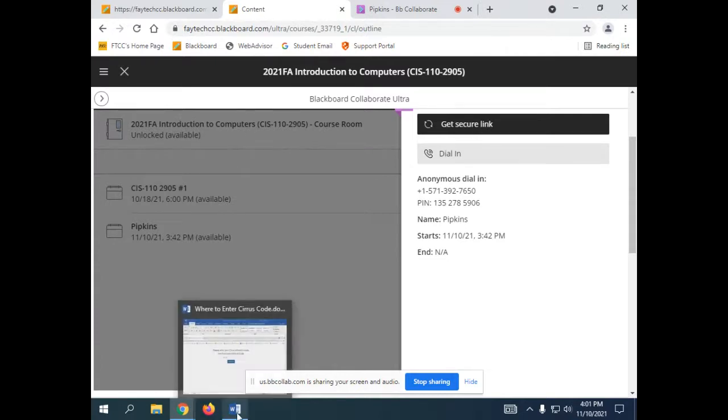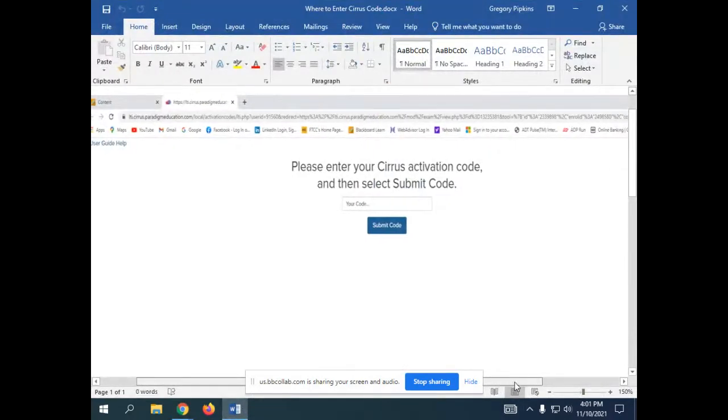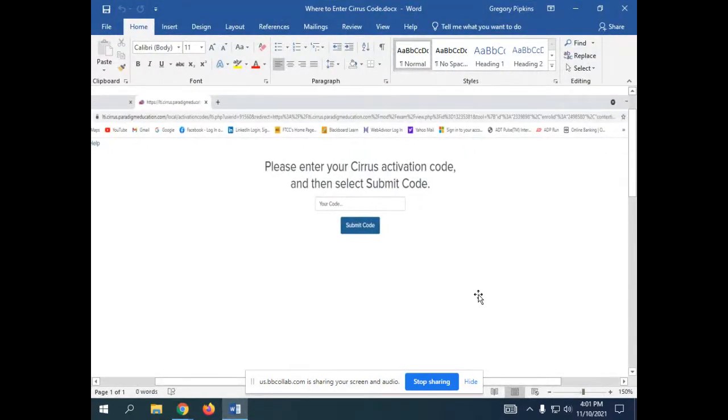And hopefully you can see this screen that's about to pop up here. This is what you'll see. The first time you click on a Cirrus activity, you will see this screen right here. Please enter your Cirrus activation code and then select Submit Code. Type your code in that box, submit code. That's all you do. There's no registration, there's no creating an account for Cirrus. You enter your code in that box. You'll be prompted the first time you click on an activity that requires Cirrus. If it hasn't got a code from you yet, this is what you'll see.